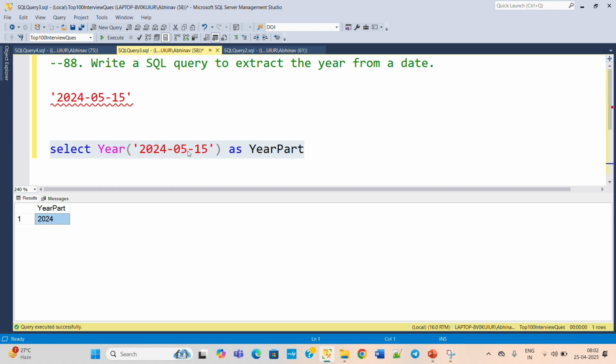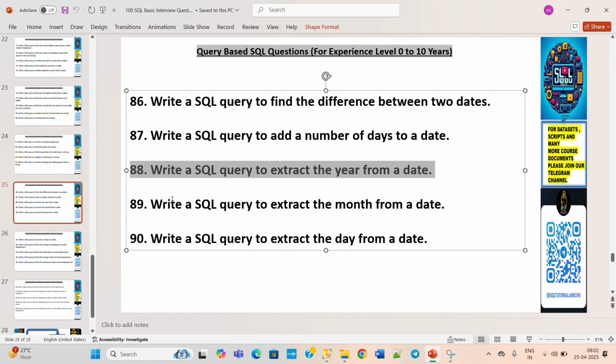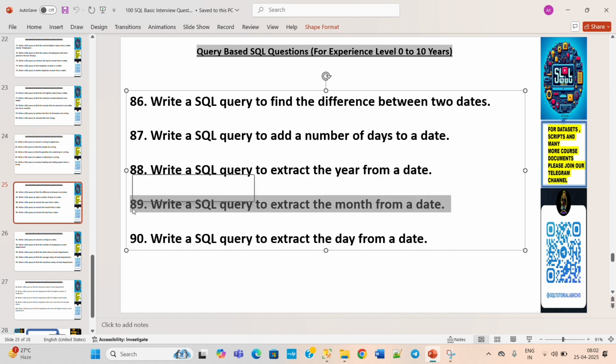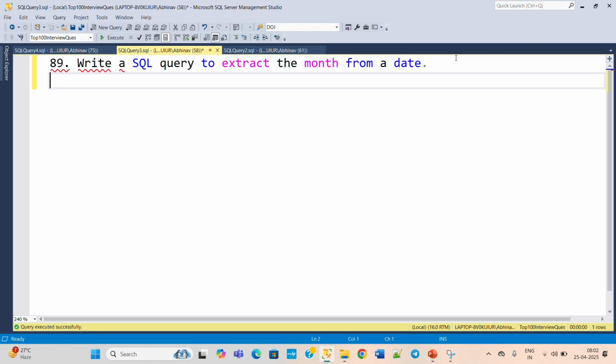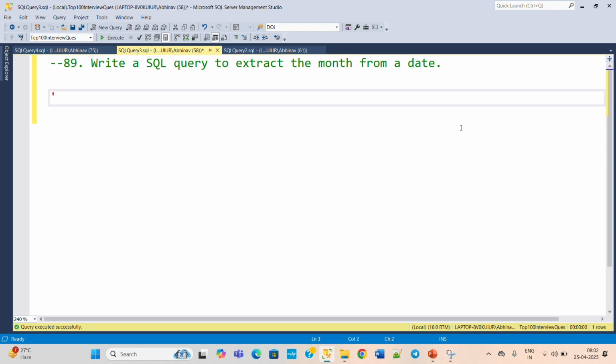So here you can see only the year part we are extracting, like 2024. Okay, this is clear. Now move on to the next question. So next what we have, the 89th question. Write a SQL query to extract the month from a date. So similarly, how we have extracted the year, now we need to extract the month part from the date. Okay, so for that we have the MONTH function. So let's take one date we have, like 2025, and then 12th month, December month, and then first date. So we need the month part from the date.